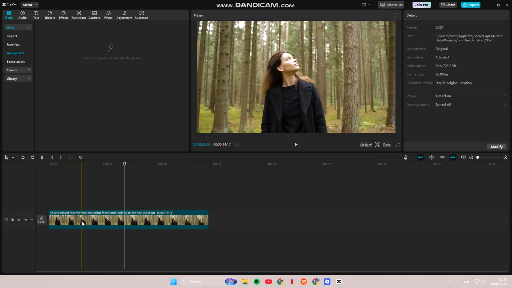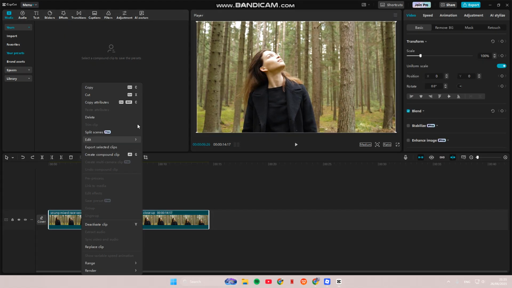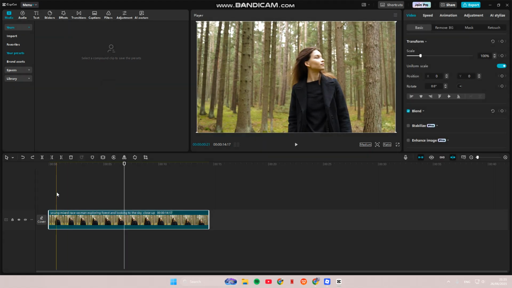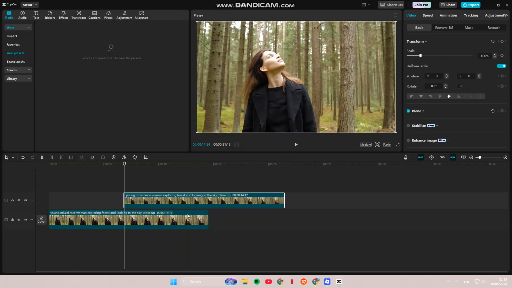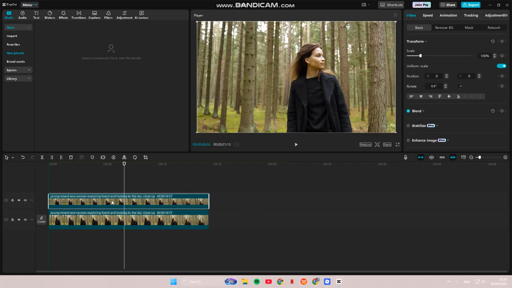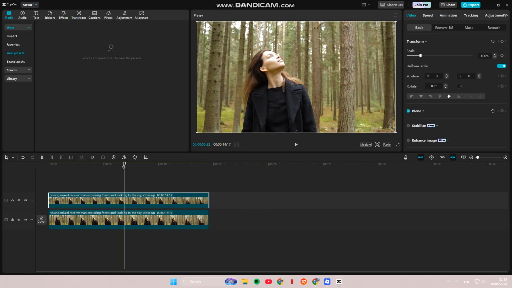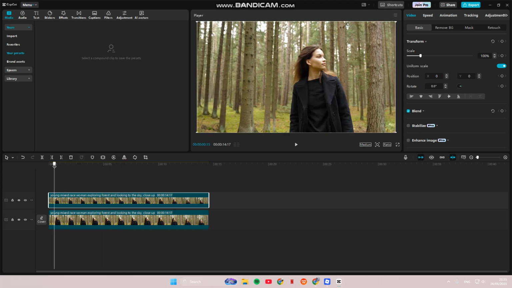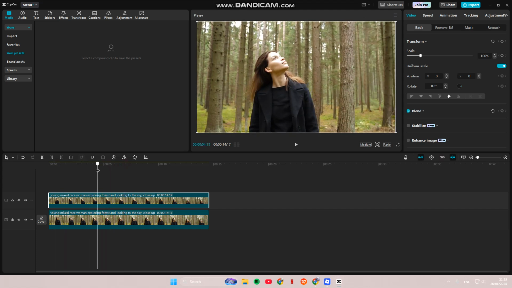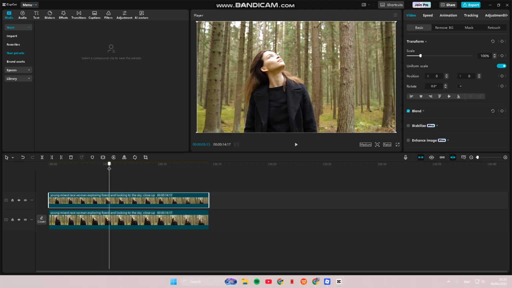And then you can duplicate the clip first, copy and paste the video on the overlay, so put it on top just like this. Then you can click on the overlay video, and here you can move the playhead and choose the scene that you want to create the snapshot effect. For example, I'm going to go here.